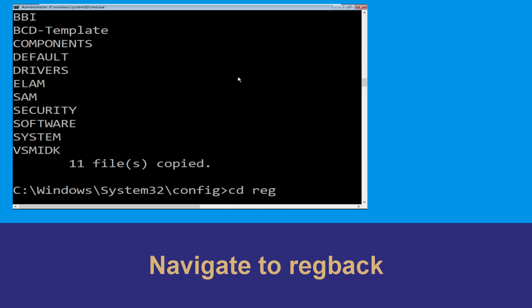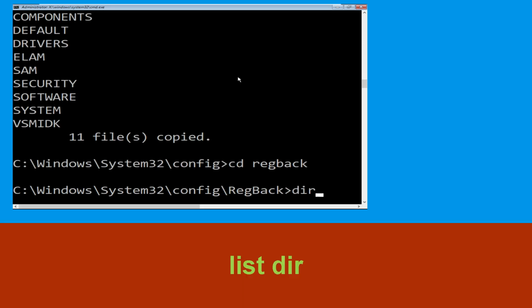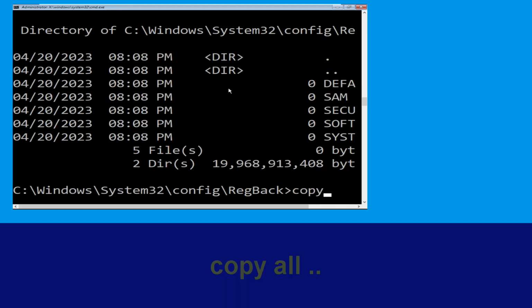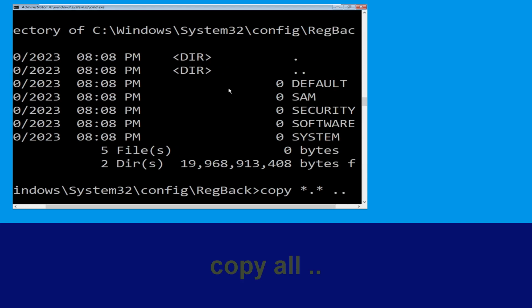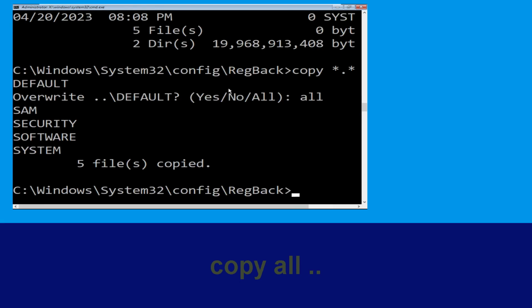Type in cd regback and hit enter to execute the command. Execute this command, type dir, then simply hit enter. Now execute this command, type in copy * .. and then hit enter. After that, type all and again hit enter to execute the command.